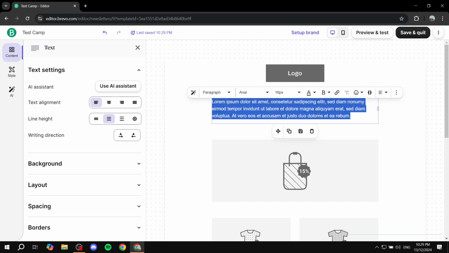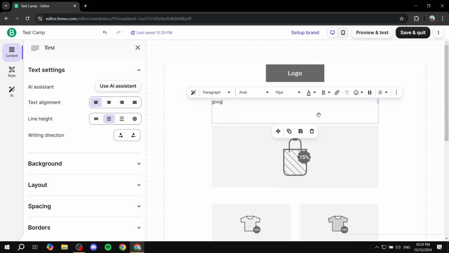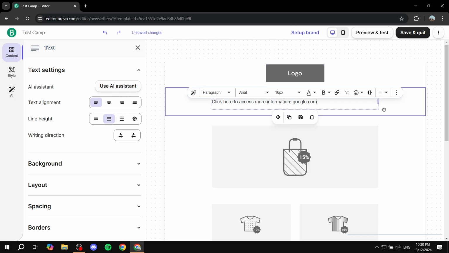So for example, we can just do something like google.com, and then we can just go ahead and do space, click here to access more information. And then I'm just going to do google.com, for example, obviously. So you can just go ahead and type in whatever you want, really. Just go ahead and add the link that you want. It's not going to be clickable right away, because right now we did not do anything yet. It's just going to be plain text.